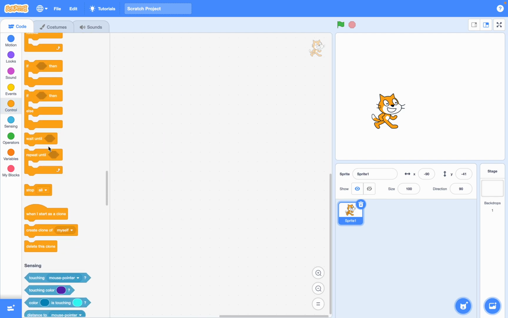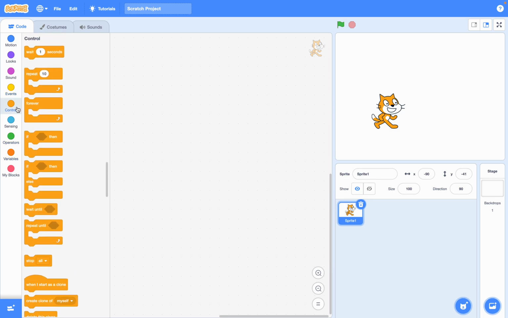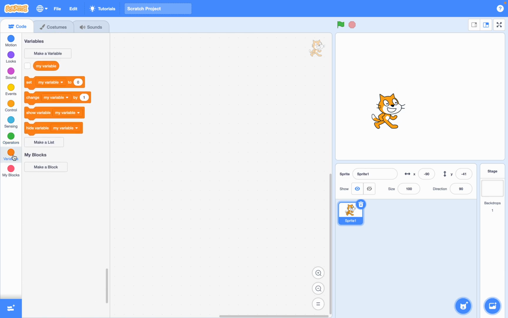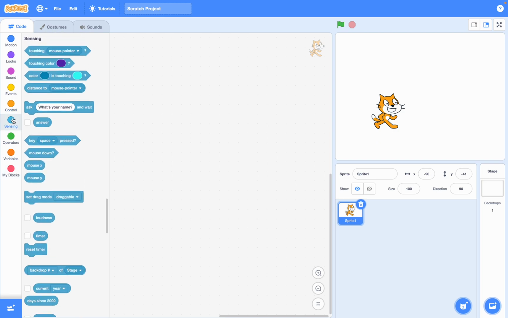Let's get into control again. I pretty much showed you all of the orange blocks, all the control blocks. And now that you're there, congratulations! You got a degree in control blocks. From now on, in the next 4 episodes on sensing, operators, variables, and my blocks, they will be more difficult as they will have more intensity. So I hope you guys are ready for more and harder subjects. See you then. Shunan out.